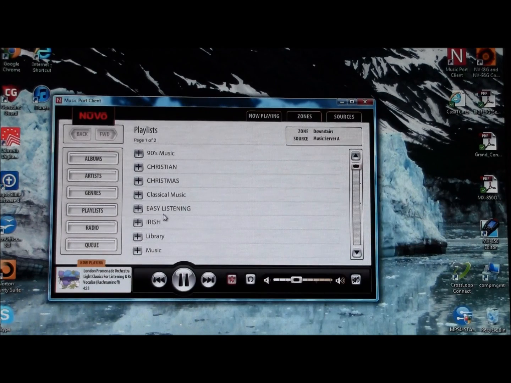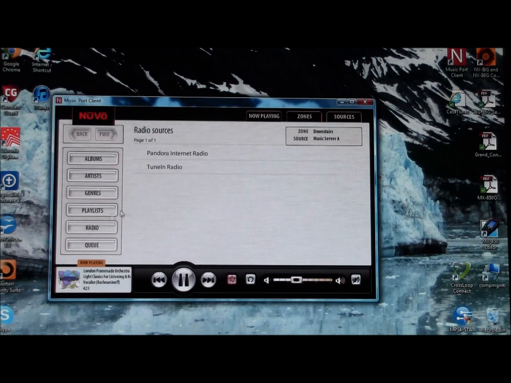You can pick up the playlists. Here's our Christian, Christmas, our easy listening, the Irish. On the second page we have some more. There's also the internet radio. Here's Pandora and then TuneIn Radio, that you can select them and listen to different choices.